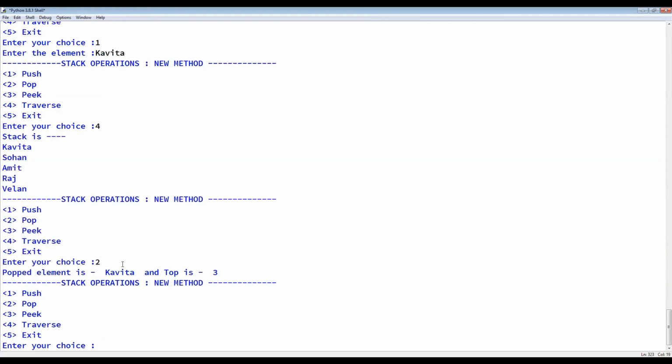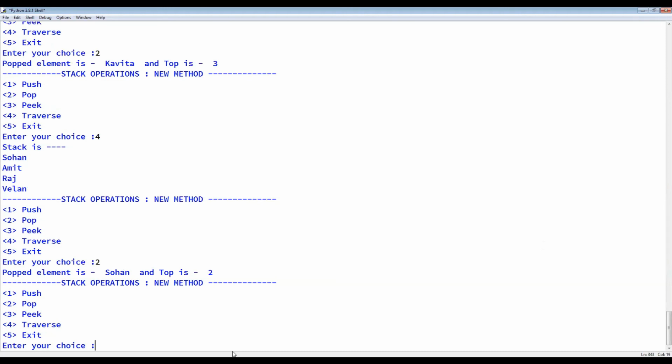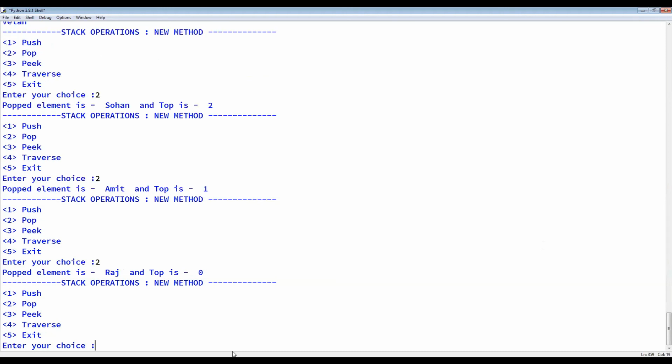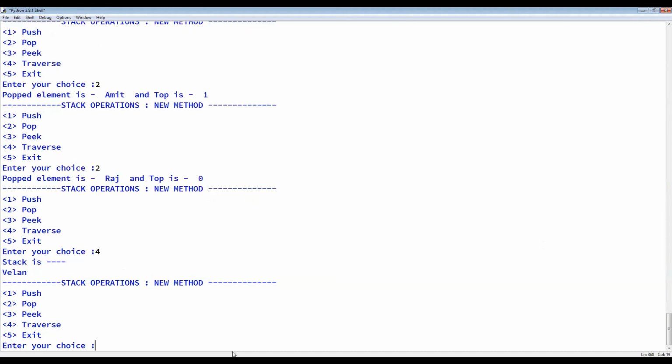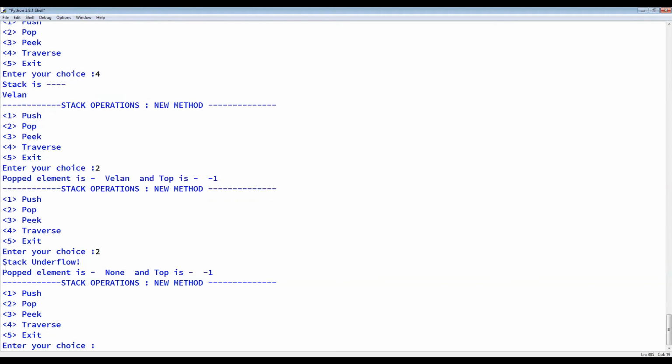The popped element is Kavita. Top is 3. Earlier it was 0, 1, 2, 3, 4, and now it is 0, 1, 2, 3. Let us check through traverse. Yes, it is working fine. Let's go on popping the elements and you can see. Now let us first traverse and see there is only one element left. And again we try to delete this element. We get stack underflow. Popped element is none and top is -1.